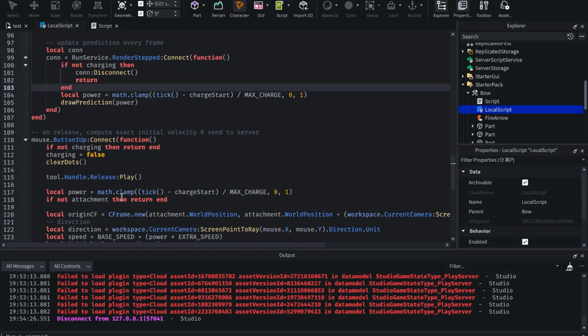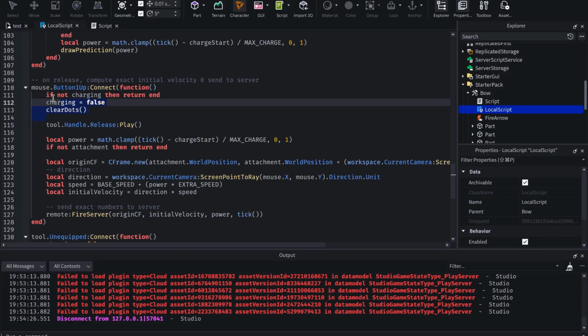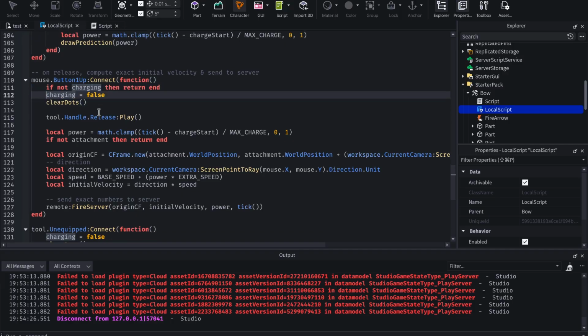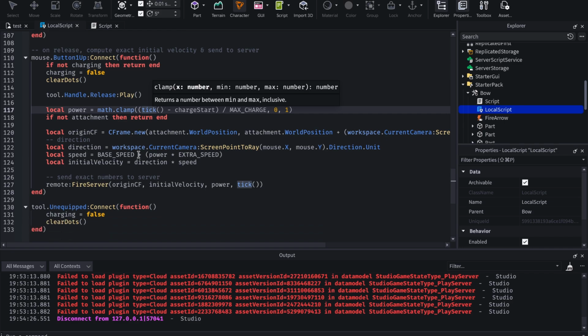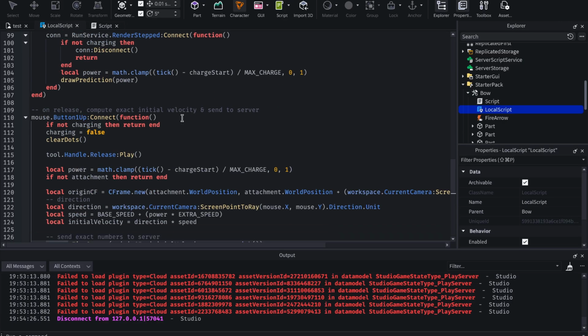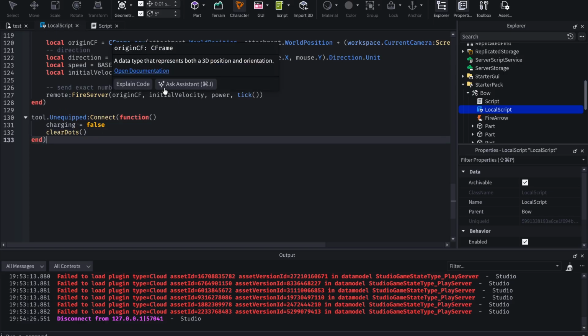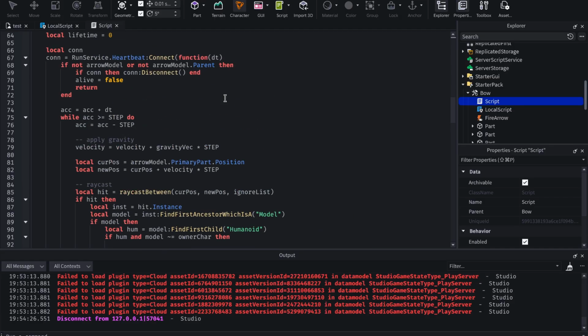But after that, when it's released, the charging will be false. It will clear all the dots, and the release sound will play. And then after that, I'll calculate all the power and check if there's an attachment. If there is none, then we just get all this stuff, and we're going to be getting the remote. The remote is from the fire arrow, as you can see right here. So make sure you fire it, and then when it's unequipped, we can just make it false and clear the dots. Anyways, that's for the local script, and this is going to be for the script.